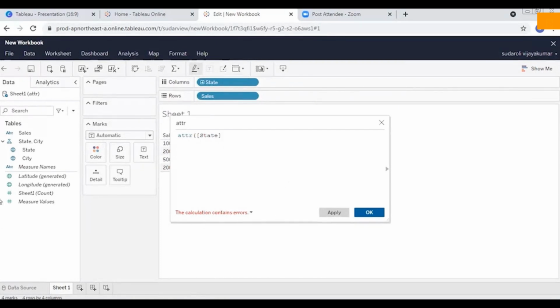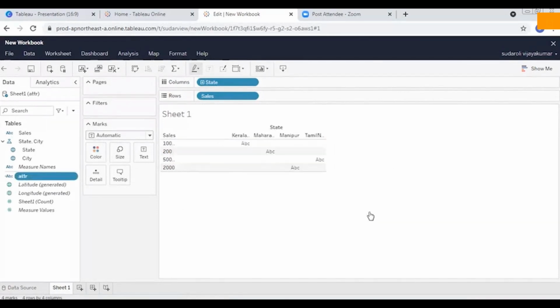Okay, state. Okay, fine. So now I click on OK. Now you go here and see. So the primary objective of this attribute function is that whenever you have unique values, it will return the value itself. In case you do not have unique values in your calculated row, then it is going to give a null value. So that's the functionality of your attribute function.